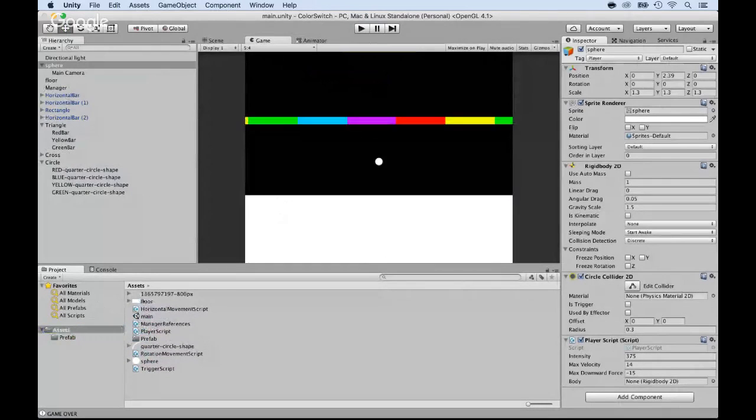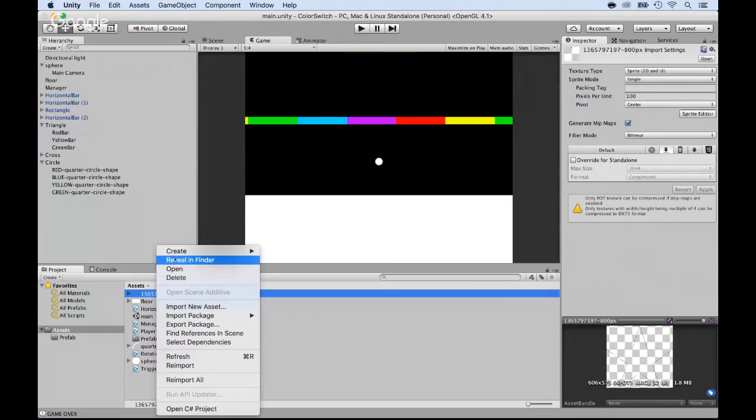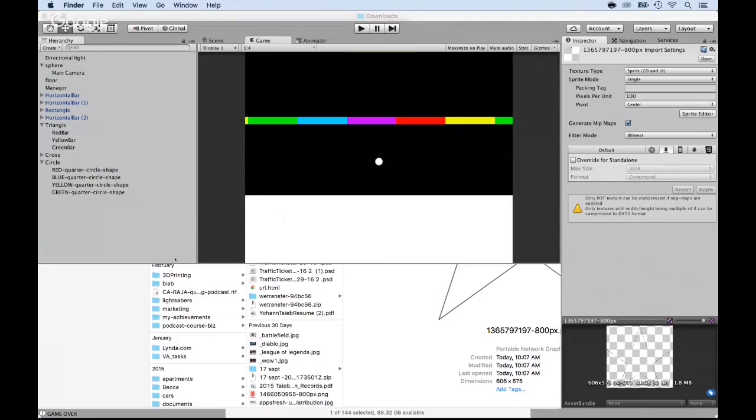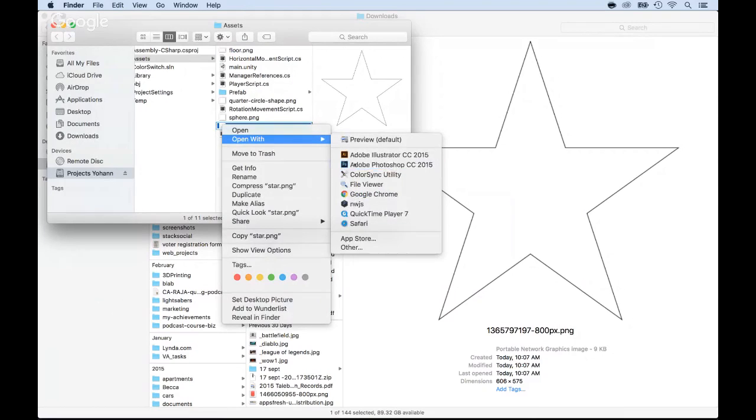All right, now, the name is kind of weird. It just says star. And also, I see that the star is transparent, so that's not exactly what I want. So I'm going to have to modify it. So I'm going to right-click and do Reveal in Finder. And here, what I'm going to do is rename it to star.png. And now I'm going to open it with Photoshop to just paint inside of it.